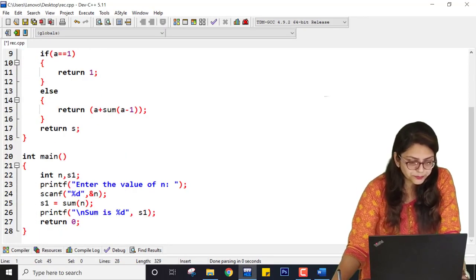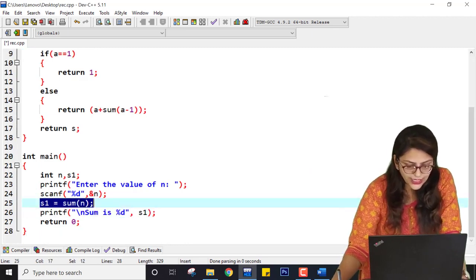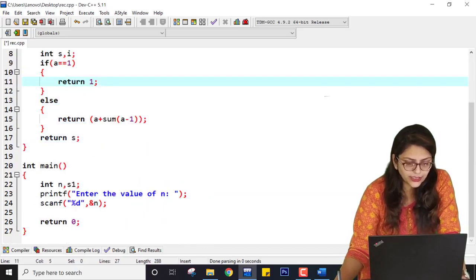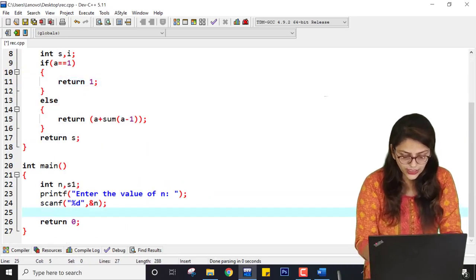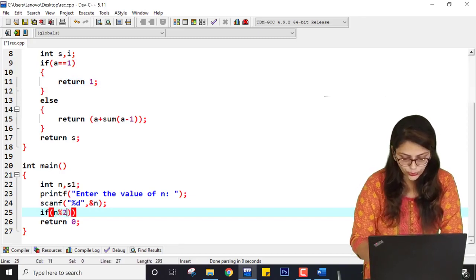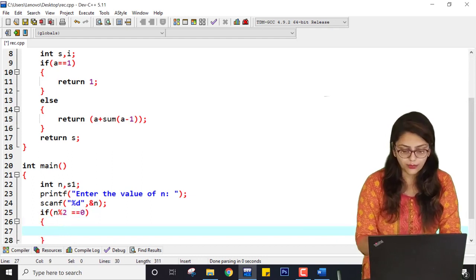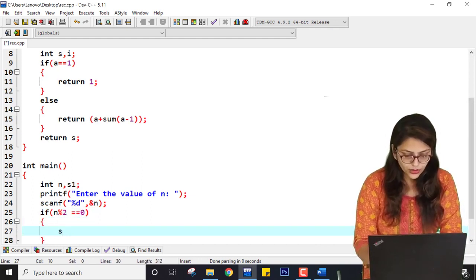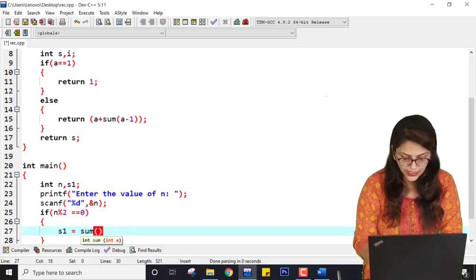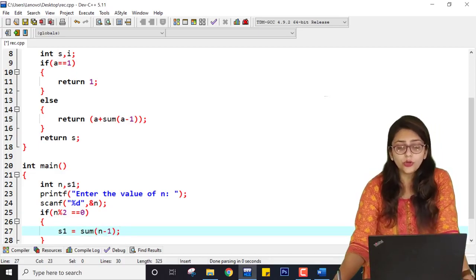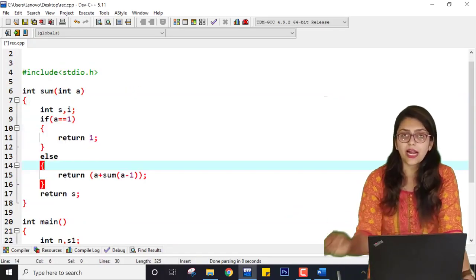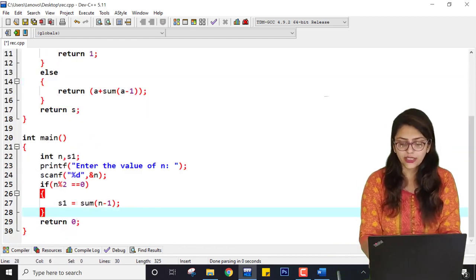So inside this, let me erase the extra code. Inside this also, let it be as it is. So inside this, I am checking if n modulo 2 equal to 0, that is an even number, then I am going to call S1 equal to sum of n minus 1. Don't worry, we are going to change the logic inside this as well to only add the odd numbers, but right now just understand the logic in main.